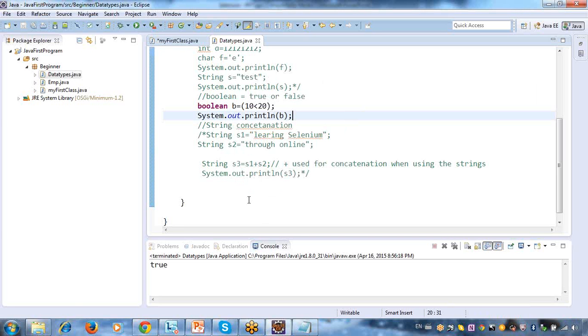Okay, so the point here is data types. You have different data types, and you also have one more data type called boolean. Boolean is used to store values, either true or false. It will not store any other values. It will just simply store either true or false.